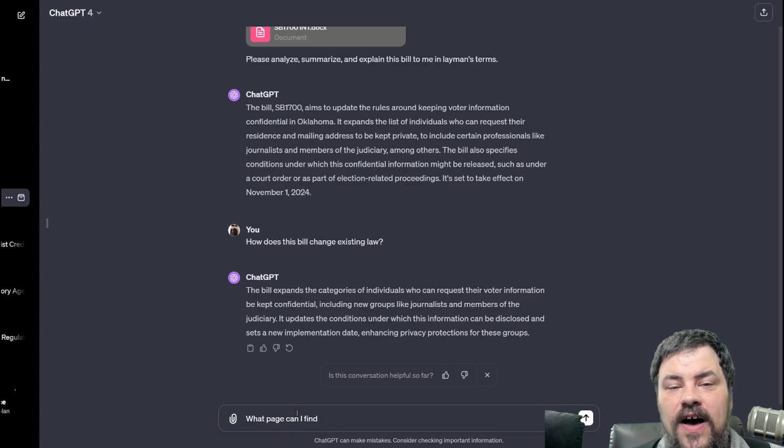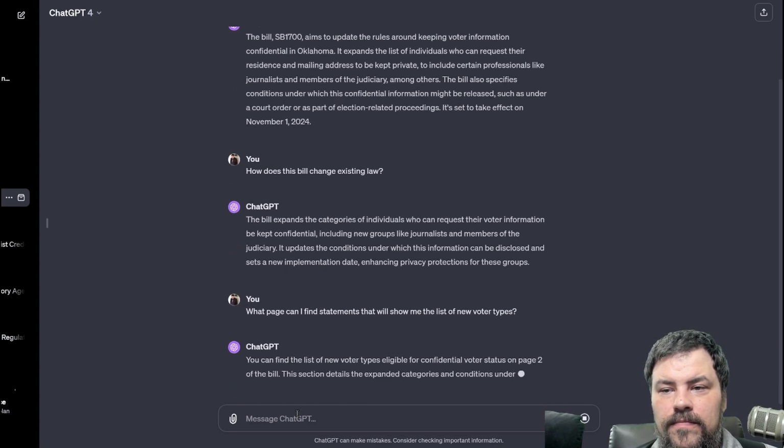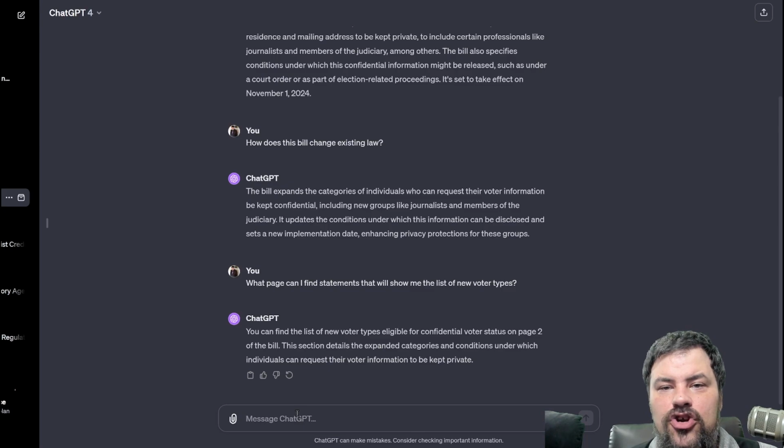What page can I find statements that will show me the list of new voter types? And see that. Look at that. You can find the list of new voter types eligible for confidential voter status on page 2 of the bill. Now, let's go back and look at the bill and see how accurate that was.